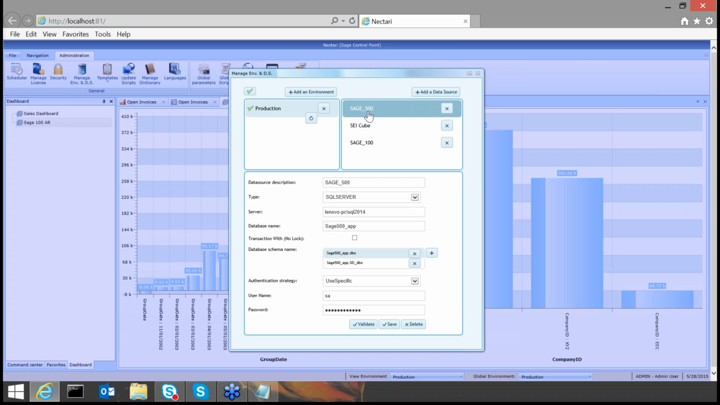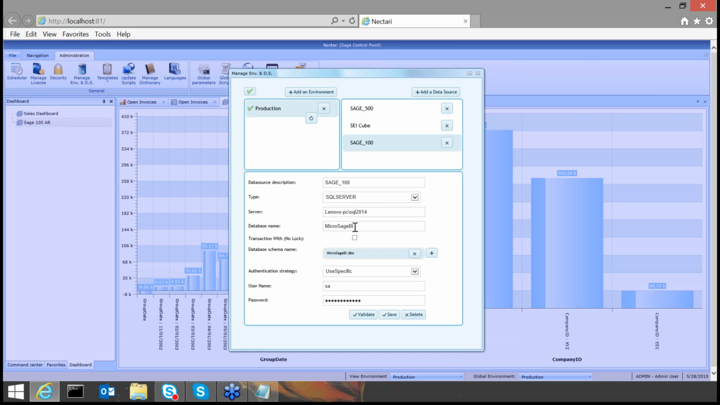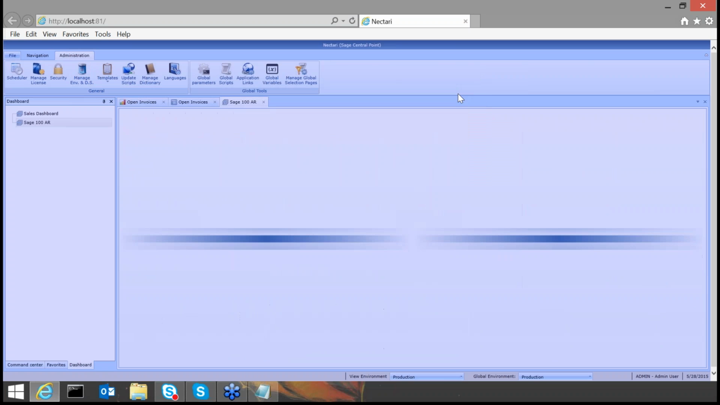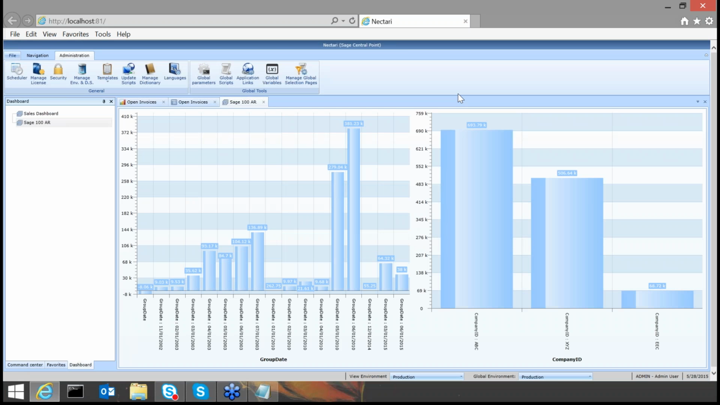I'm pulling it from 500 from one database, 100 from another database, or within our database, you can always create views that pull out information. Because we're using Microsoft SQL Server, you can create views that access that data in another database, and then you can present it in Nectari. So there are several different ways of handling that aspect.